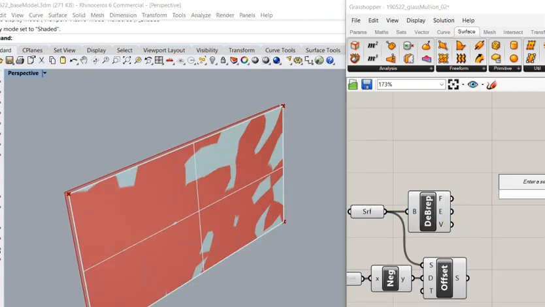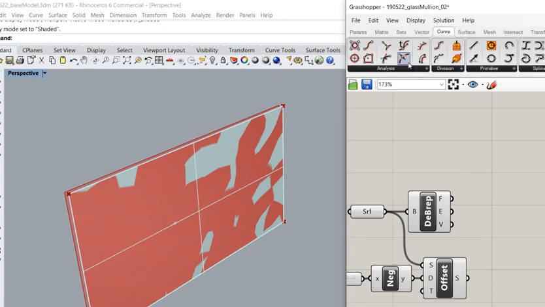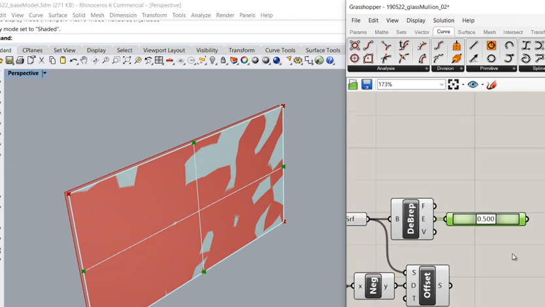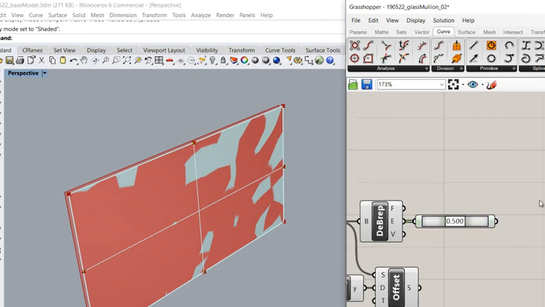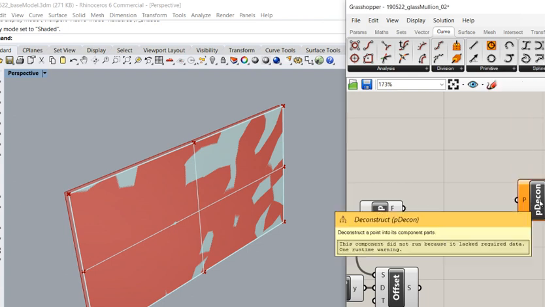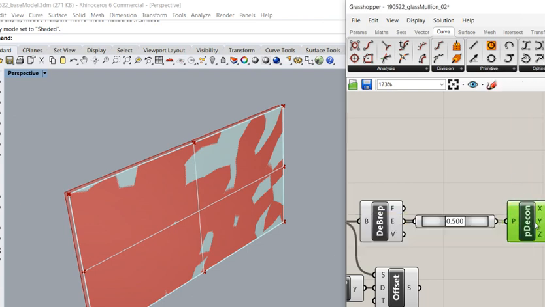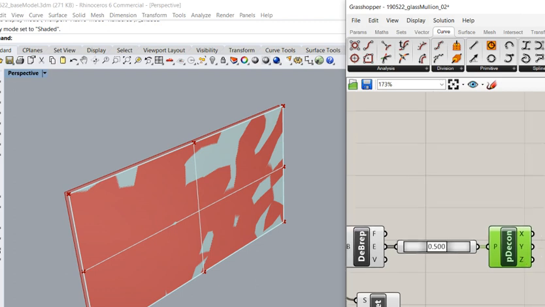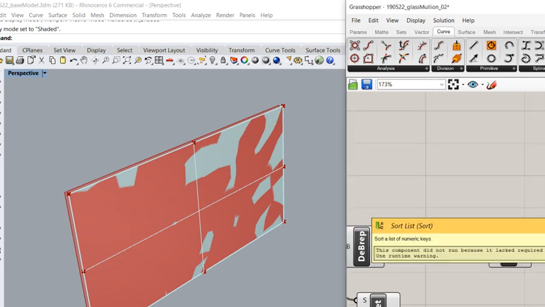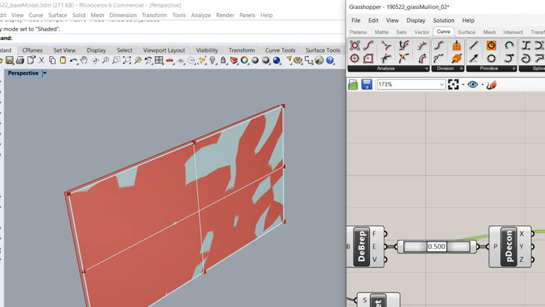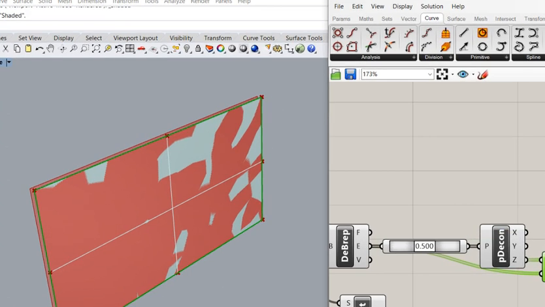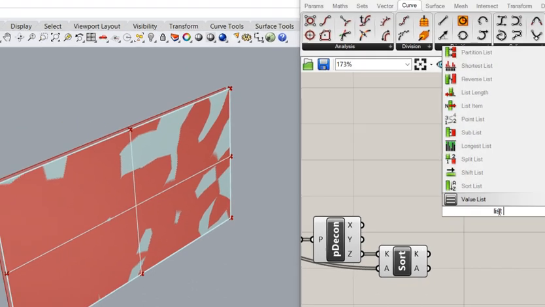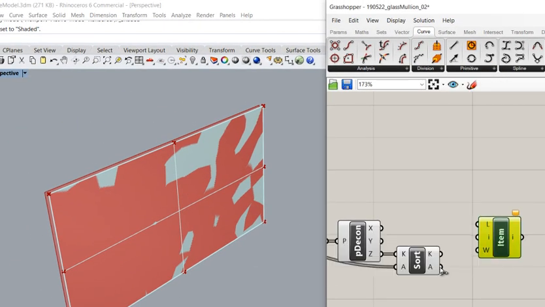And now we need to find the right edge. The way we do it is to find the middle points of each edge and deconstruct the points, which gives you the Z coordinates. Sort the edges by Z coordinates of their middle points. And you can check by List Item.